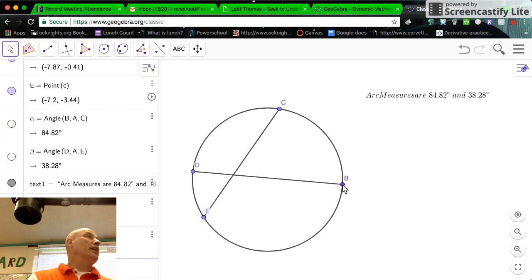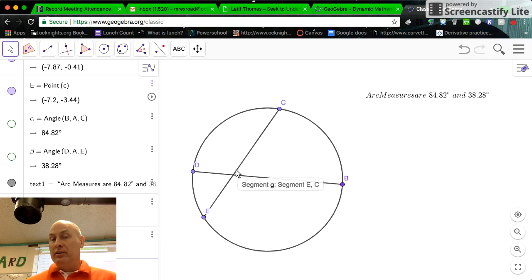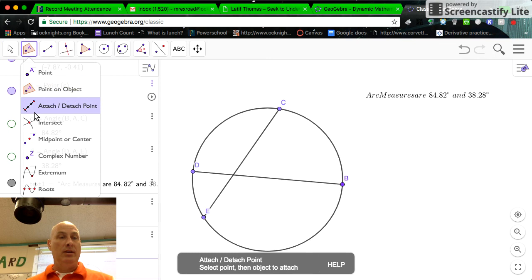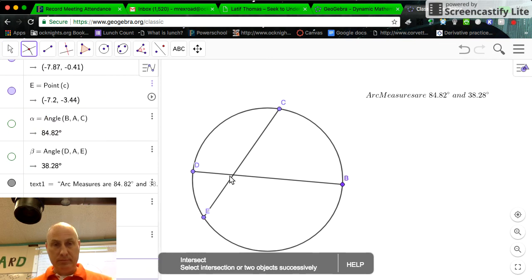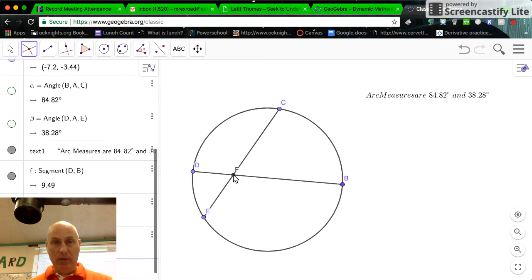So what we're investigating today is this, and I think it's going to be a pretty straightforward investigation after we get there. How does this angle here formed by my chords relate to my arc measures? Well, we need a point at this intersection. So click point at intersection. Boom.